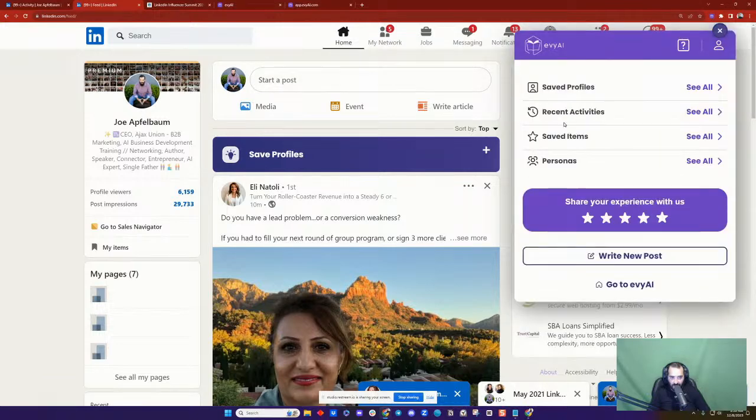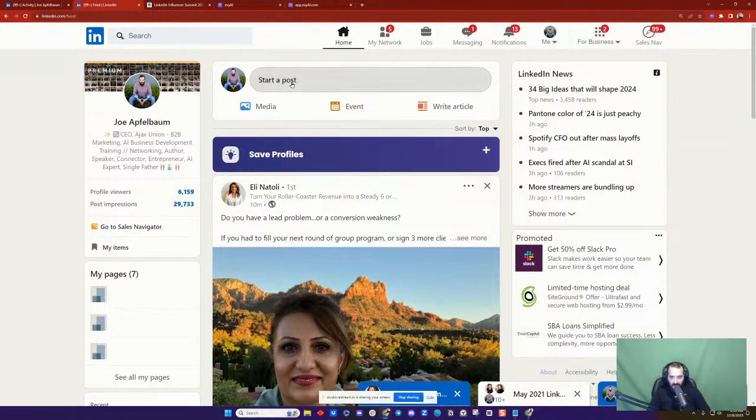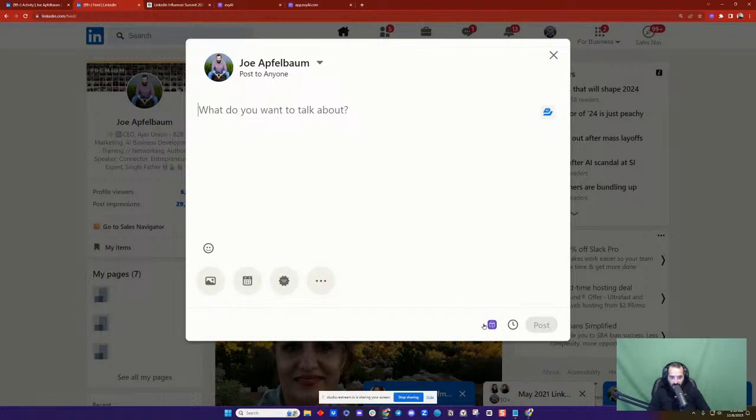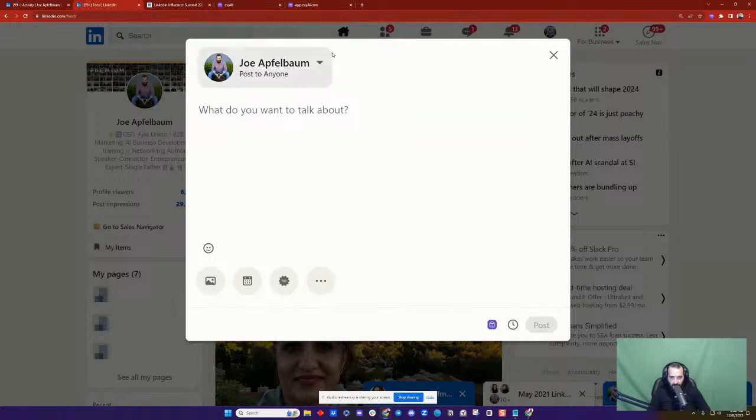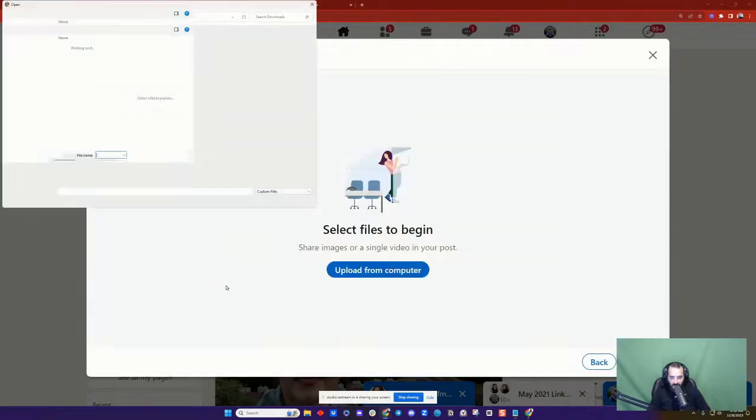So I have the Chrome extension installed, and then I can click on Start a Post, and then I can click on this little purple box, and I can have the post be written right over here. You see that? Right here, I can write the post, but I'm writing it in the platform. For some of you that don't want a Chrome extension, I'm writing it inside the platform. Now, I'm also going to choose an image.